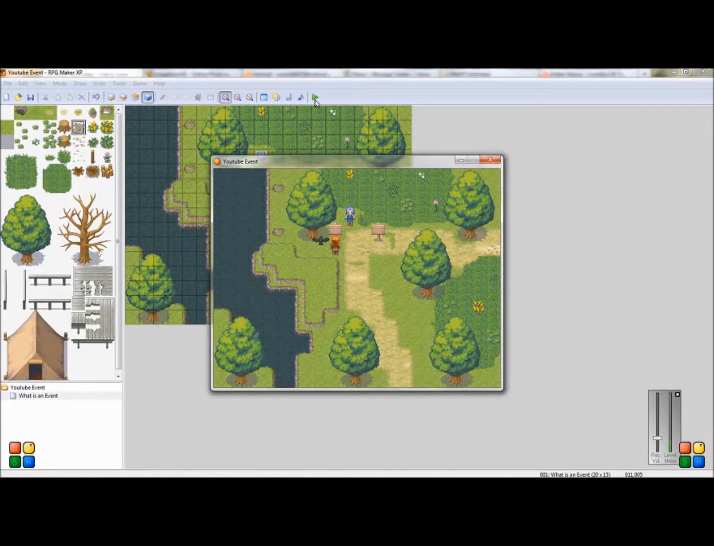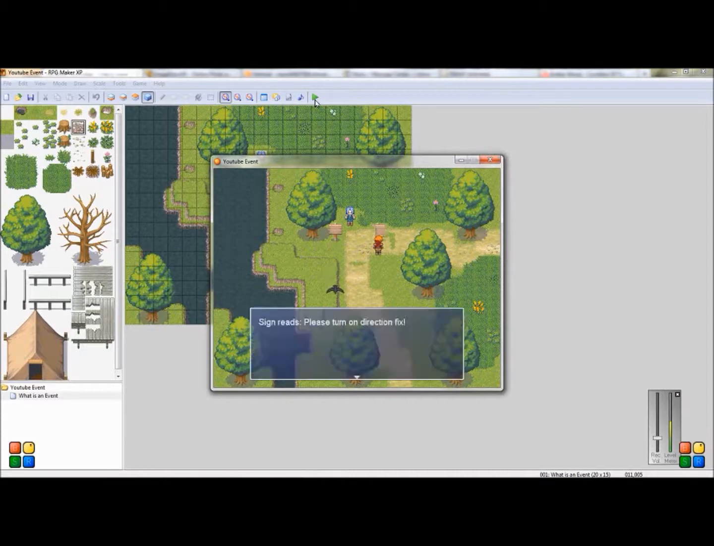First we're going to look at these two signs. As you can see, this one is the one that's been ticked with direction fix. Let's see what happens when direction fix is not clicked on. Oh dear, we get a big mistake. The sign is cut in half. So yes, turn on direction fix for signs.